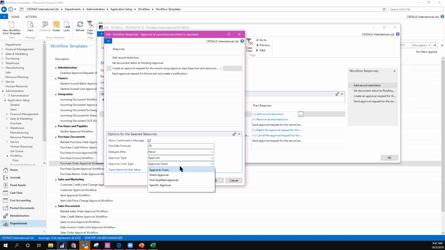And the approval limit type, in this case, I could have the approver chain. That is the list of approvers that I created, or I could have a direct approver, or the first qualified approver. In this case, when I specify specific conditions, that will be a more advanced type of setup, all right? So specific approver as well, you could include only one person. That could be one user that you only want for this type of purchases.